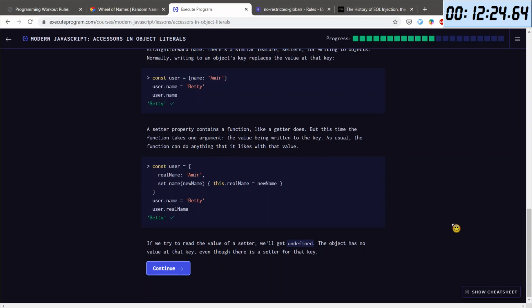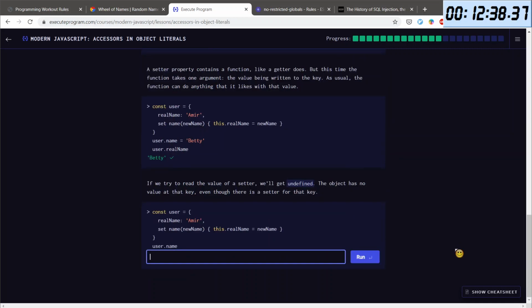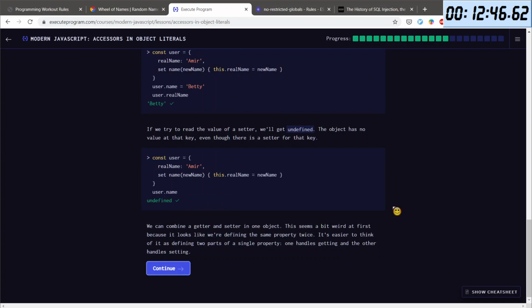If we try to read the value of a setter, we'll get undefined. Uh-huh. The object has no value at that key, even though there is a setter for that key. So username will be undefined, apparently. We can combine a getter and setter in one object.